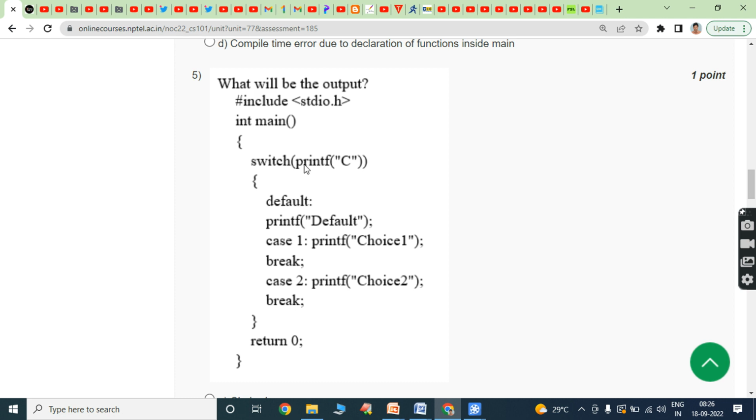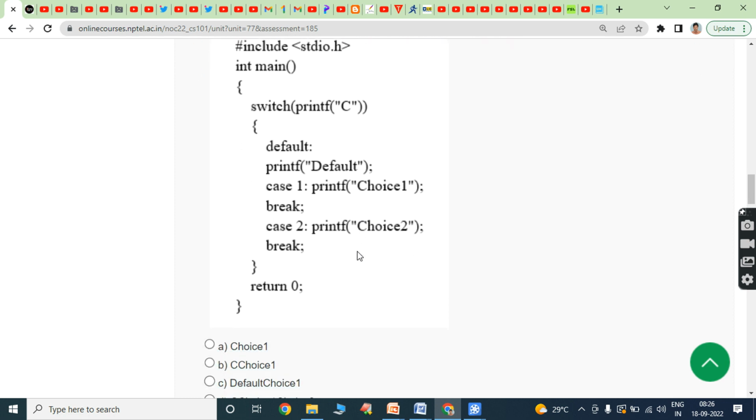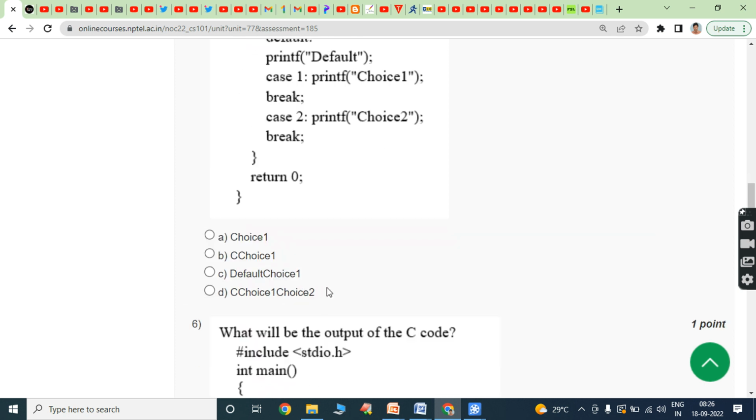So here printf of c is nothing but c is printed. The c value can be taken as true. True value is equal to 1, so switch of 1 selects case 1. So printf of choice 1, and choice 1 is printed. After that, control goes to the next statement after the switch, and there are no statements. So the answer is option B, c, choice 1.